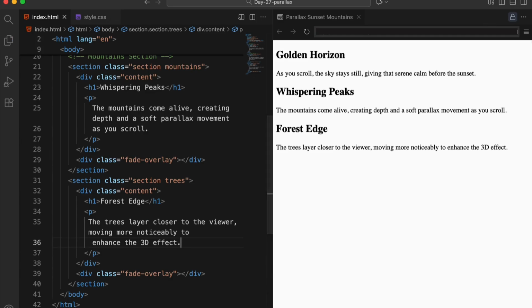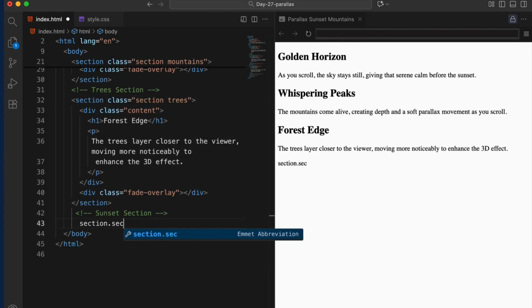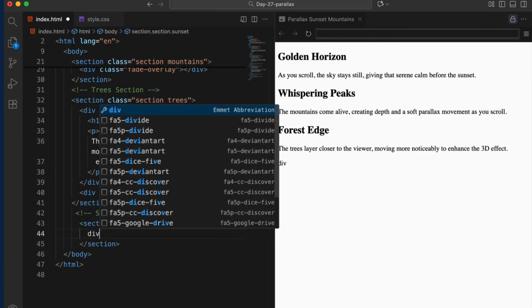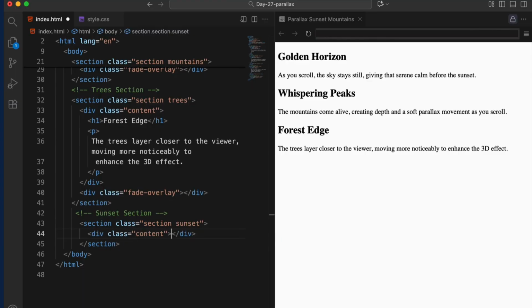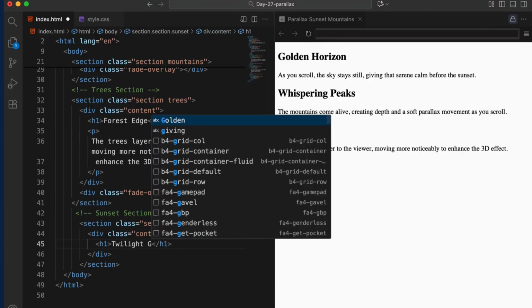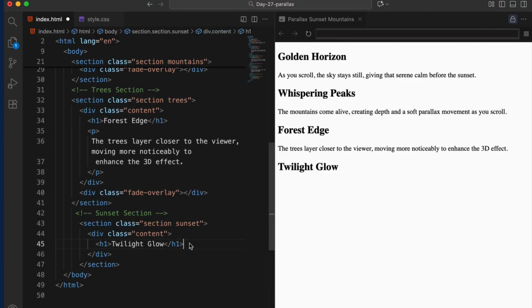Our final section is Twilight Glow. This is where the day fades and the sun slowly sets behind the mountains, bringing everything together in a cinematic way. It's the perfect ending for our parallax scene. Calm, realistic, and beautifully layered.